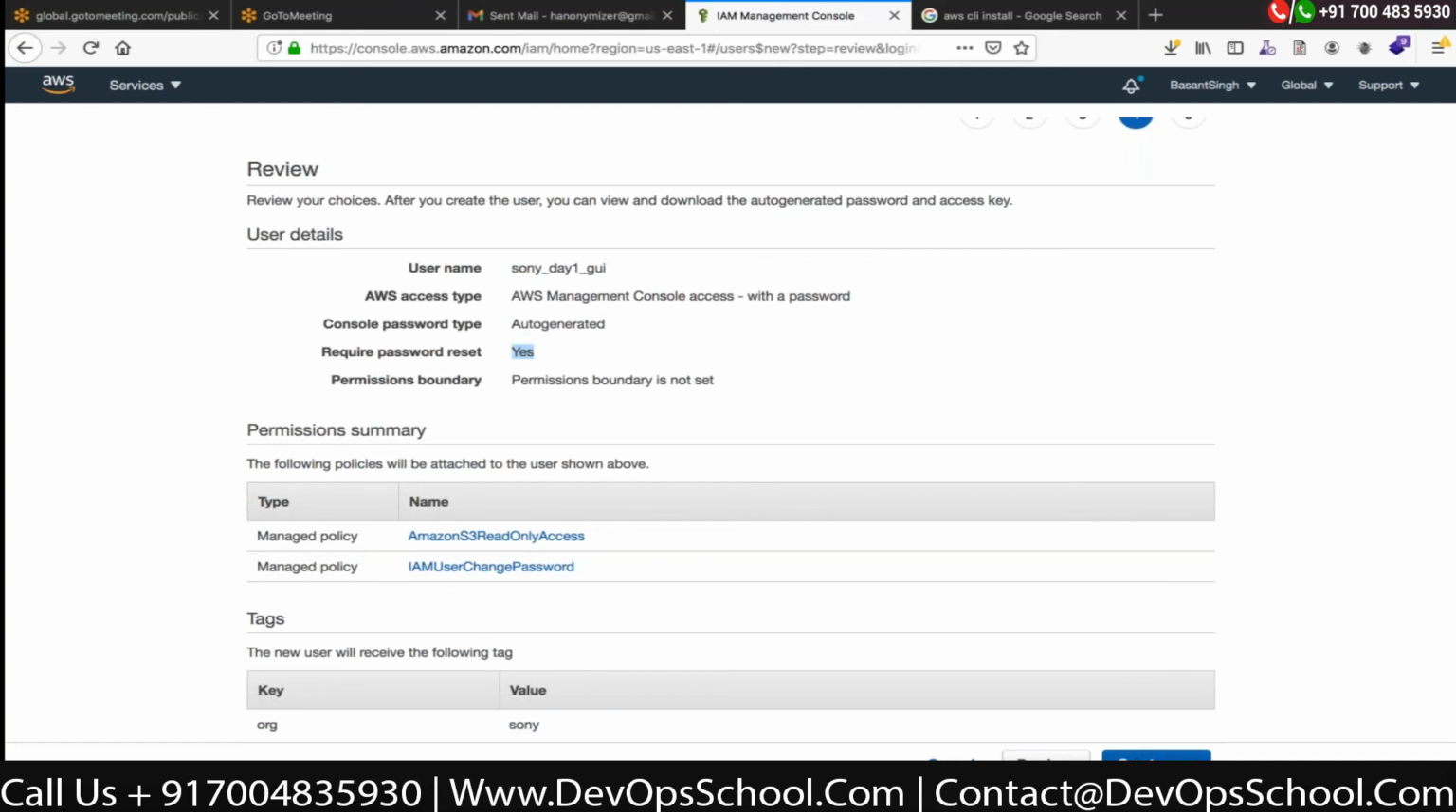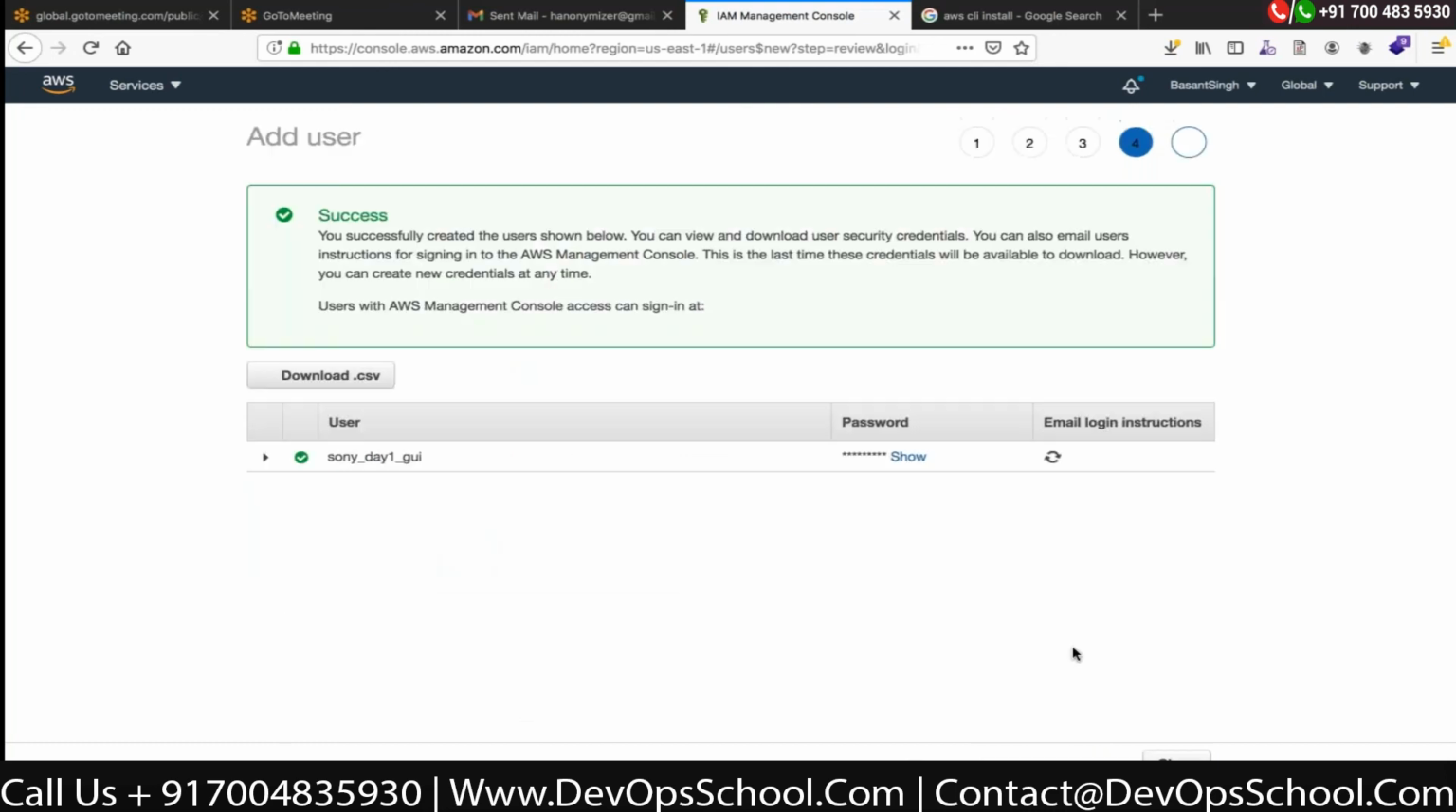And then we click on create user. Once you click on create user, wait for some period of time, and once it's been created, it will show you the password. Okay, you have a password over here. So I'll just copy this password to the chat box. And also I'll copy the username, that is Sony underscore D1 underscore GUI. So for everyone we have a user now.